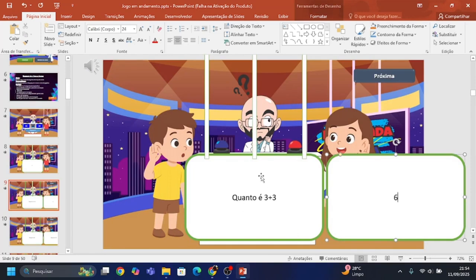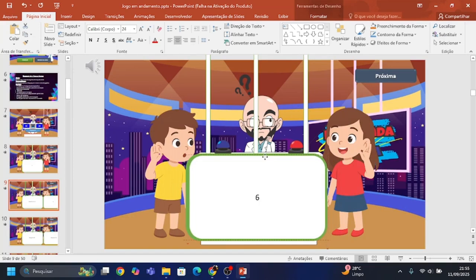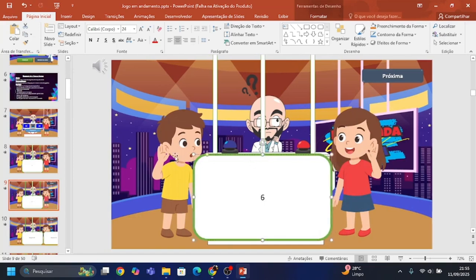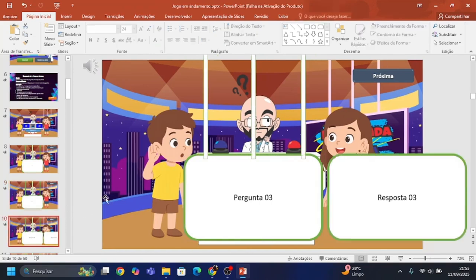For the question, you'll put something related to your subject. And for the answer, you'll put an answer to your question, okay? After you've typed the answer, you click on the screen, drag it, and place it here in front. Once that's done, you move on to the next slide, and you'll do it the same way.